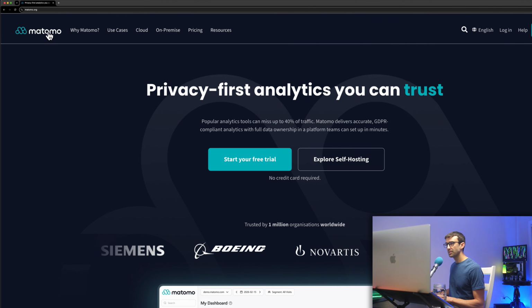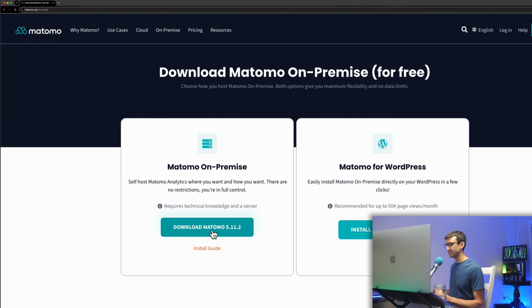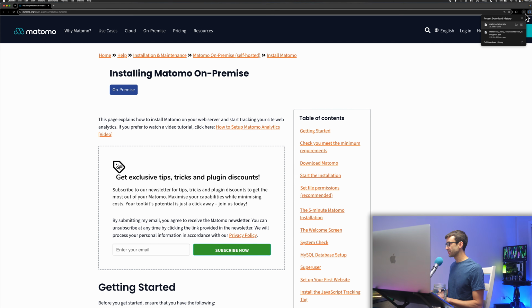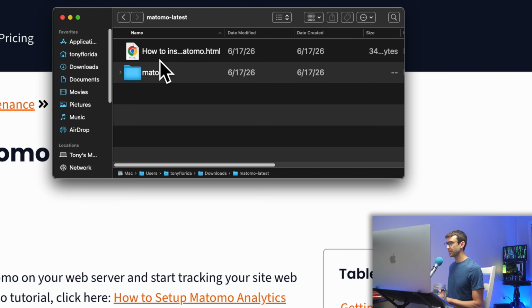All right, let's go to matomo.org, and just so you know, you can pay to have this hosted in the cloud through Matomo's website, but we're gonna do the on-premise version here, download for free, and we're gonna download this zip file to self-host Matomo Analytics. All right, so that just finished downloading. We're gonna open that up in my downloads folder and extract it. And if we open that, you'll see another subdirectory called Matomo.